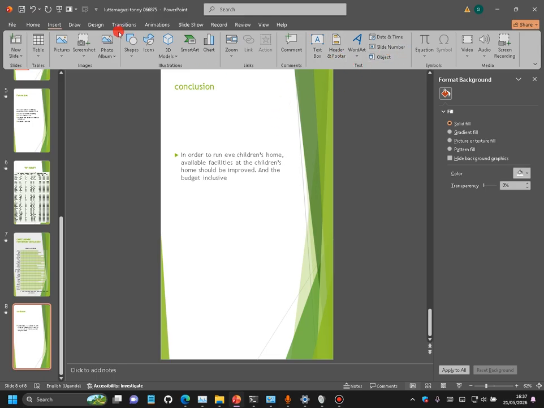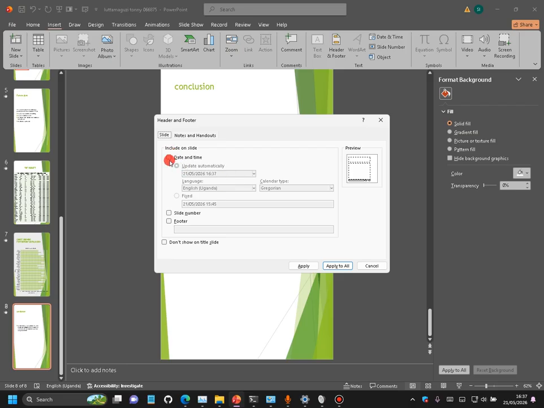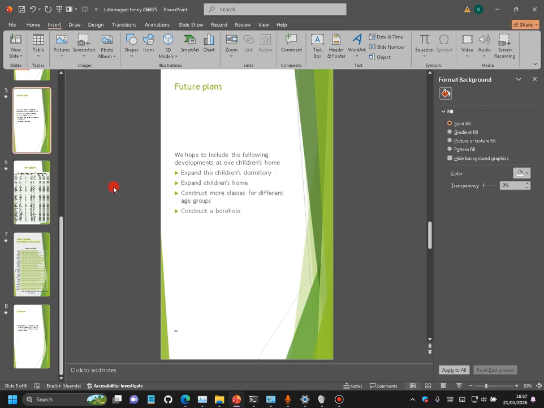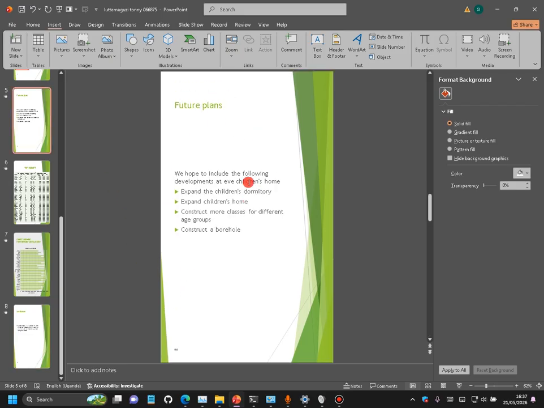So you'll come under insert, then come to header and footer, then include the footer here where you put your number, 052 maybe, depends on the number that you use. Then come to notes and handout, then include the header, which will be your name, then apply to all. So the footer will appear on your individual slides, but the header will appear during your printing.